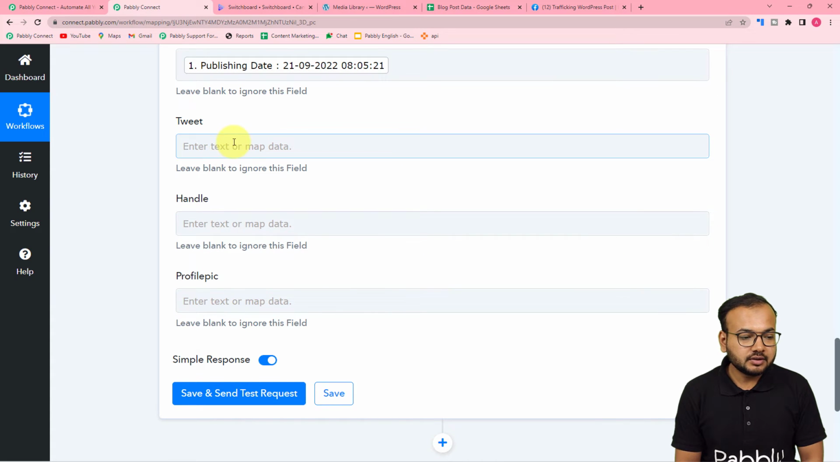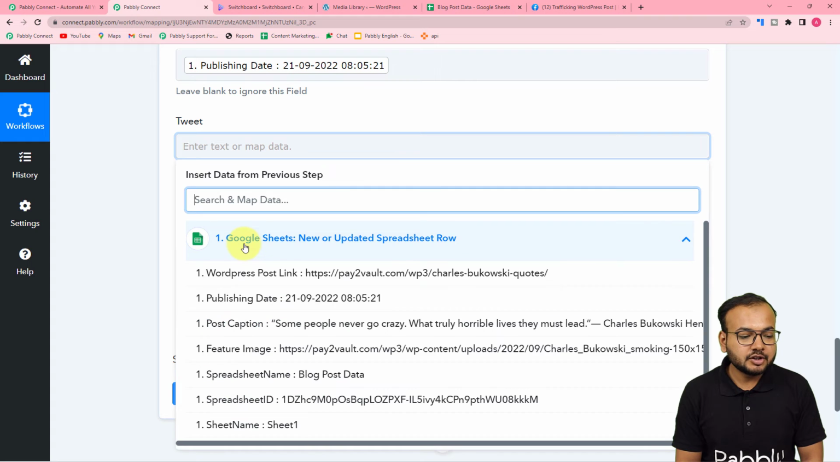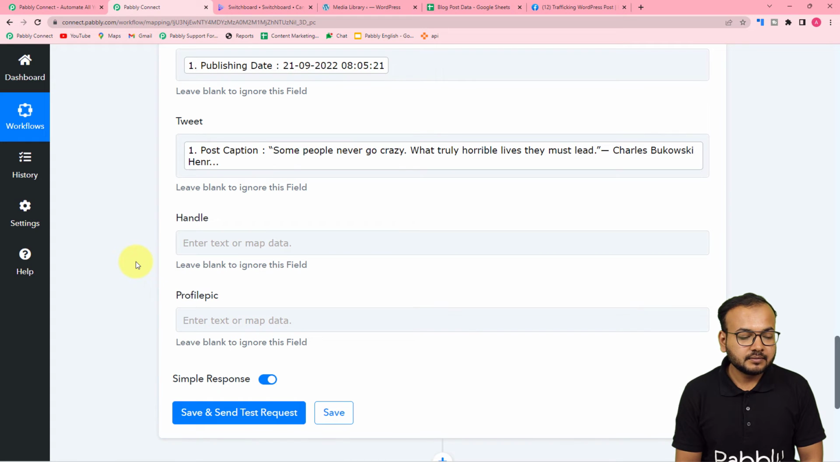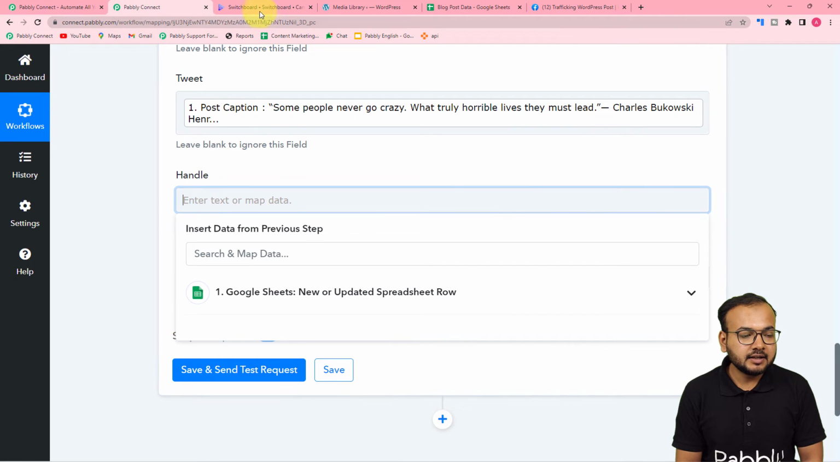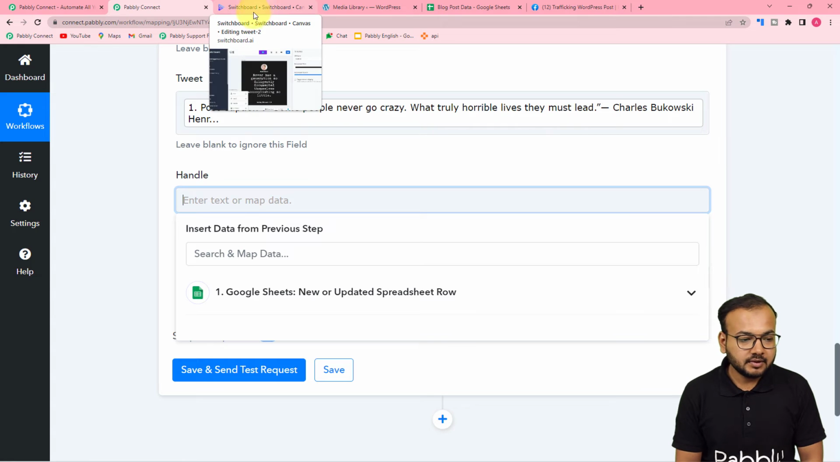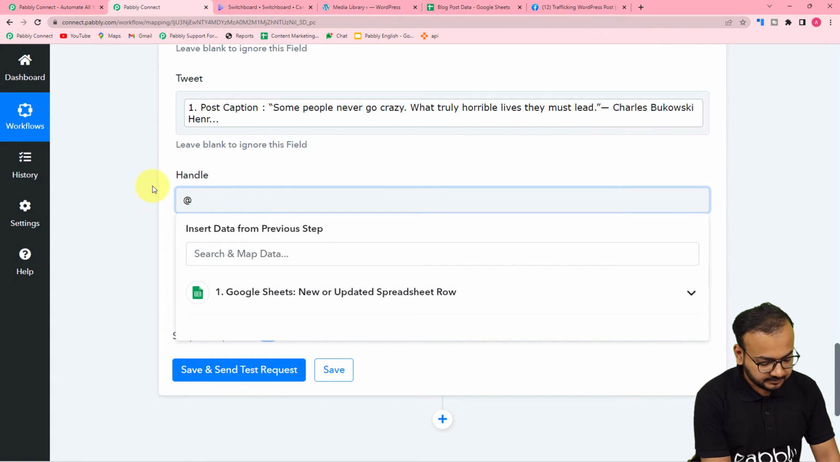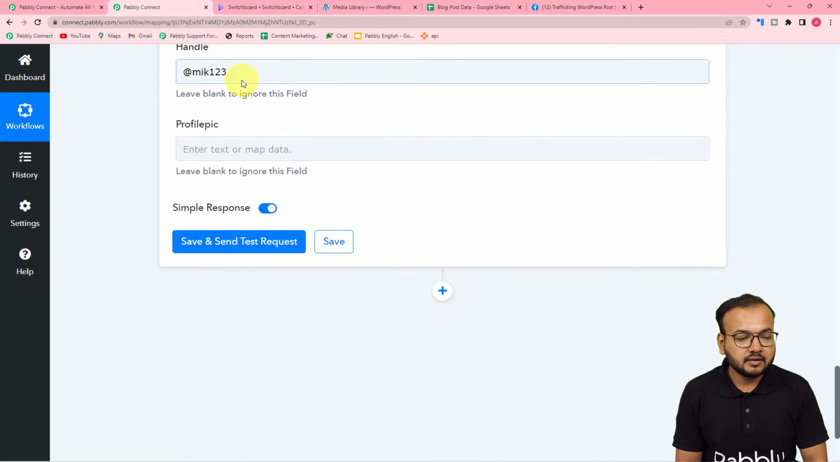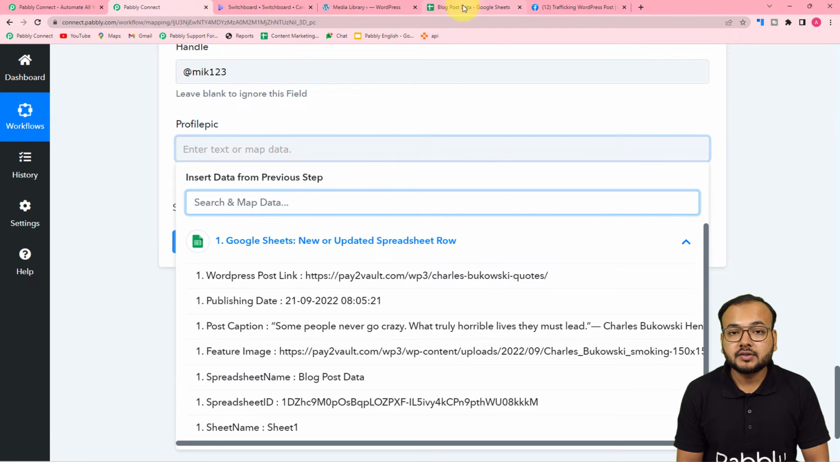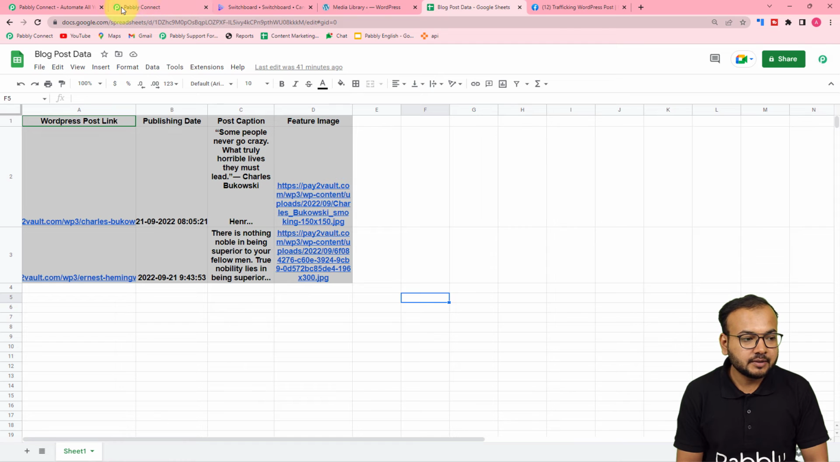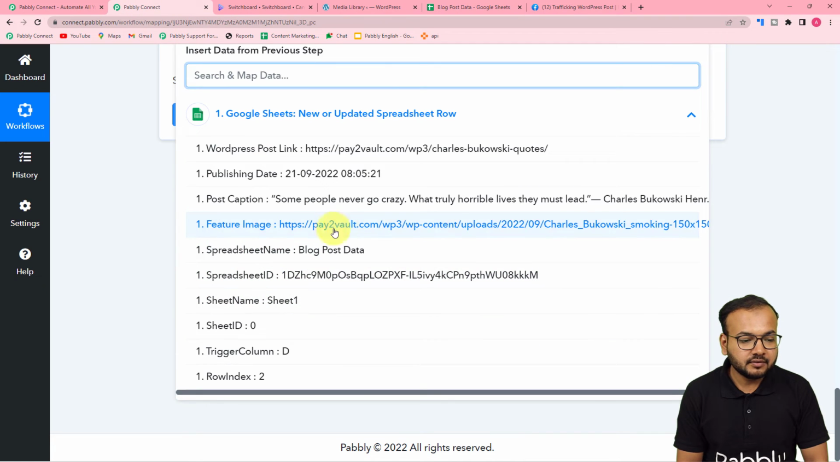For the tweet, just click here, and from this Google Sheets tab, map the caption. This is the text that we are going to see here, and in the handle you can write your name. I am writing the name directly like this. You can fill in your name. In the profile pic field, you have to map the URL that you had inside your spreadsheet. This is the featured image URL, and I'm going to map it here from this label.